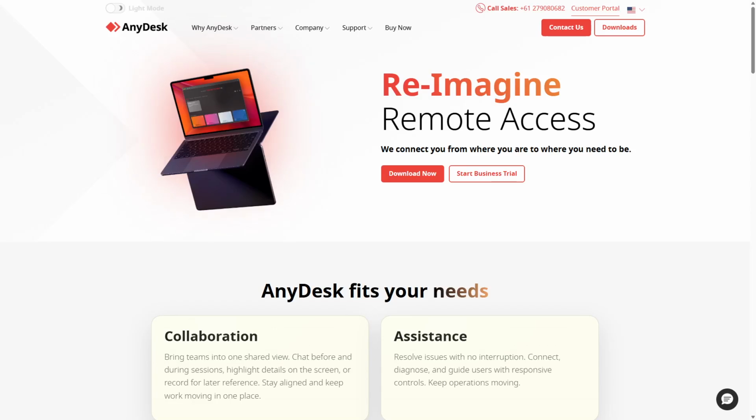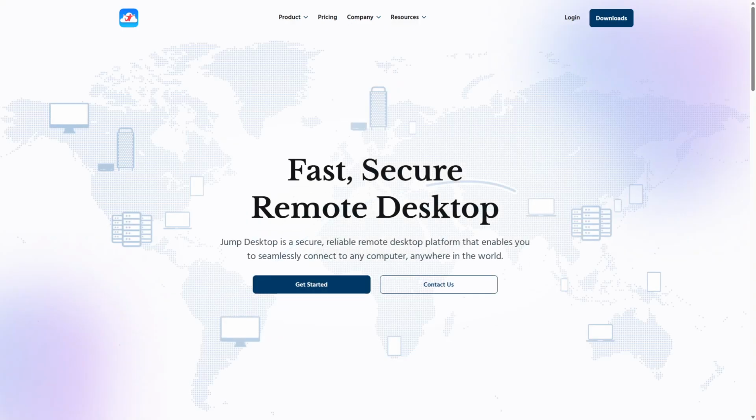AnyDesk versus Jump Desktop. Which remote desktop tool wins? Choosing the right remote desktop software can transform how you access devices remotely without lag or security issues. Both offer powerful features but differ in speed and platform support. AnyDesk and Jump Desktop are popular remote desktop tools designed for seamless remote access.